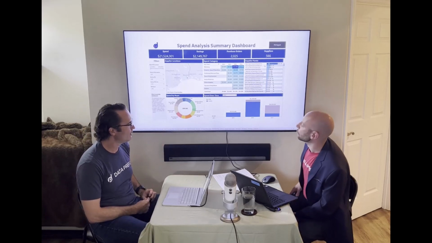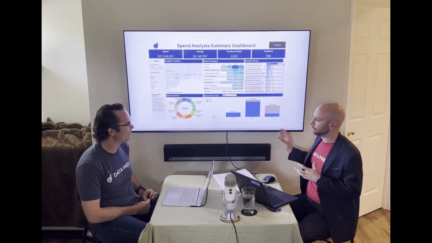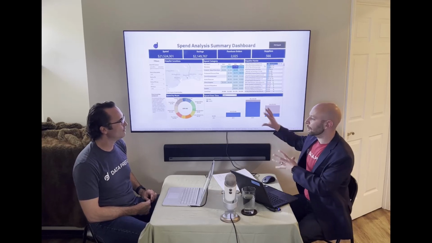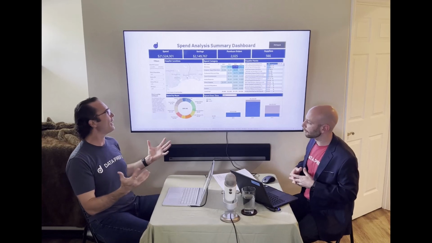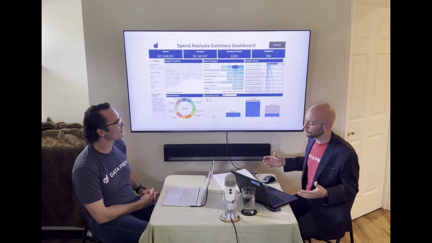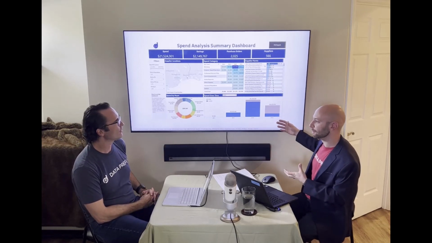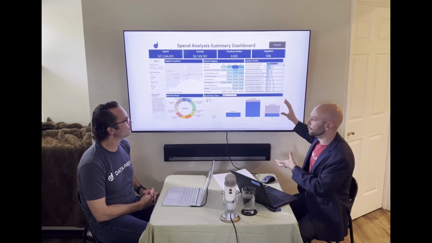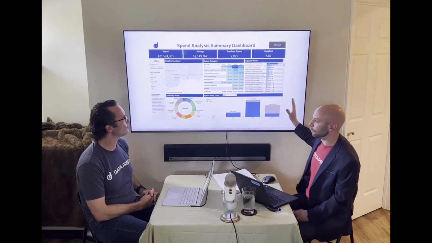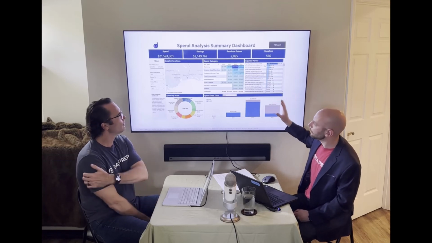Absolutely. So this is not an out-of-the-box solution, right? We have kind of the bare bones or the building blocks to be able to do that. But a lot of the value that we get from this is the customization aspect. Everyone's organization is different. Everyone's goals are different. And so this view may not work for everyone. And that's totally fine. We would expect that.